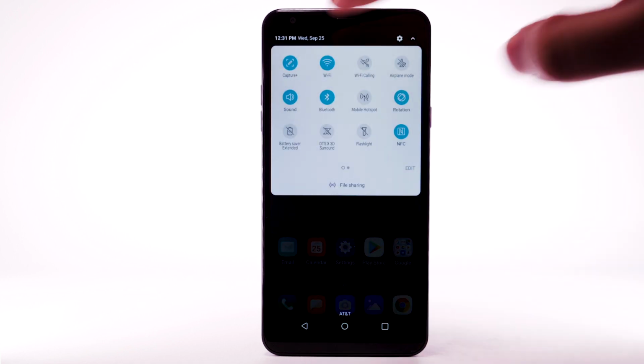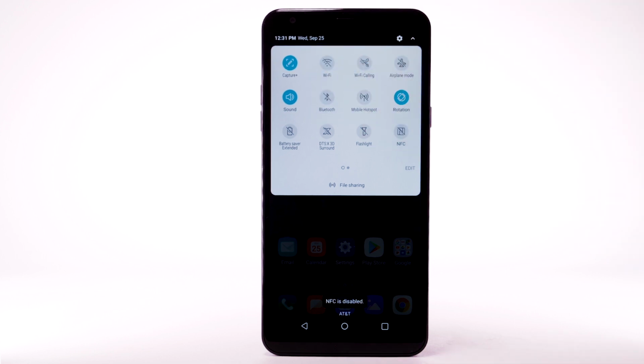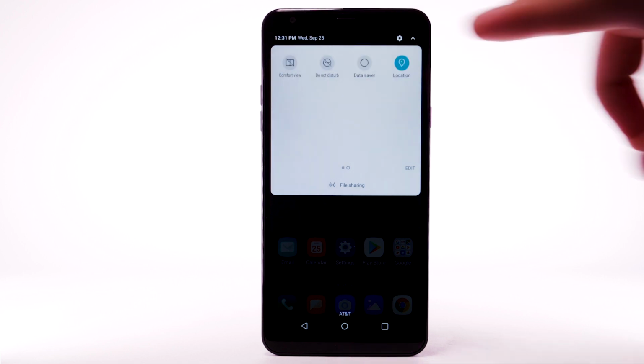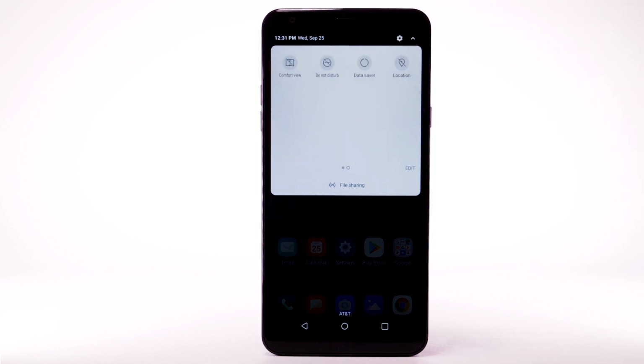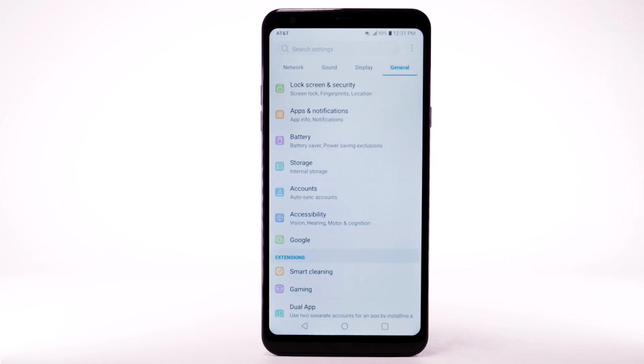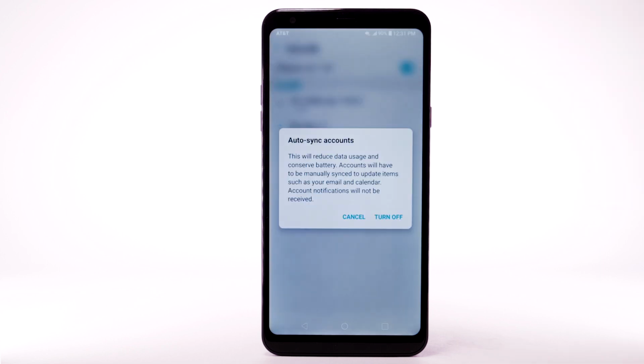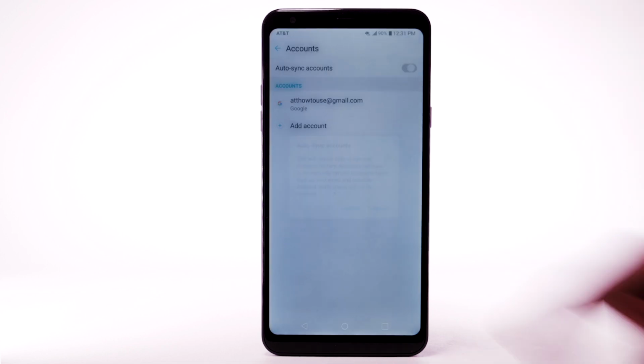If enabled, select Wi-Fi, Bluetooth, and NFC to turn them off. Swipe left, then select Location to turn off location services. To turn off Auto Sync, from the Settings screen, select the General tab, then select Accounts. Select the Auto Sync account switch. Select Turn Off to confirm.